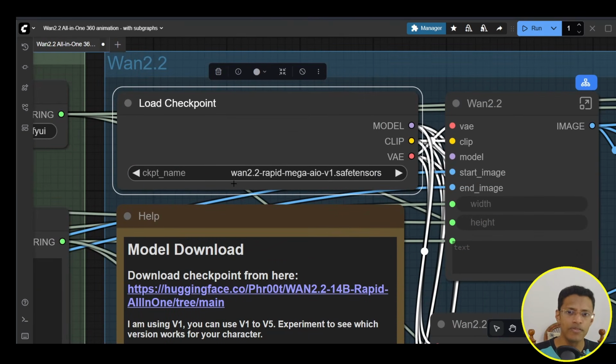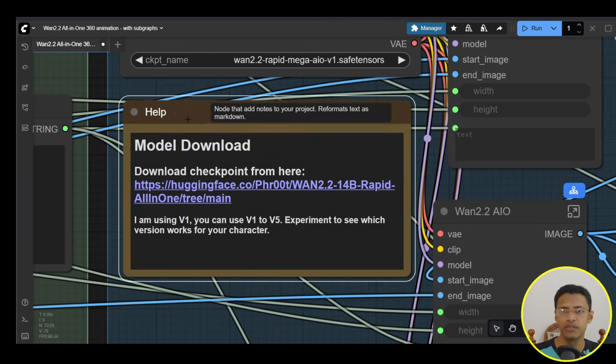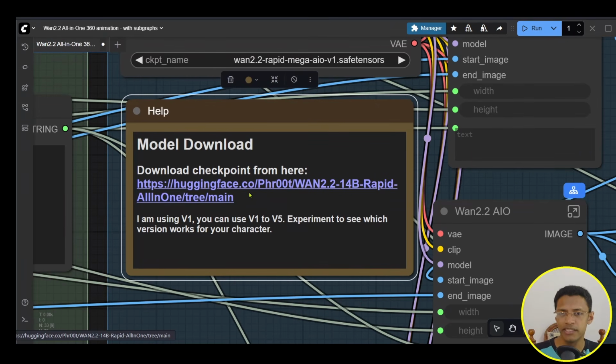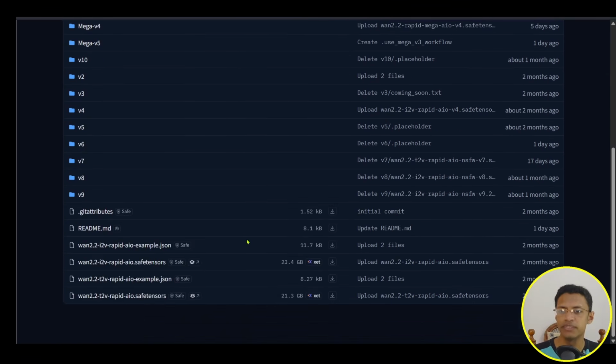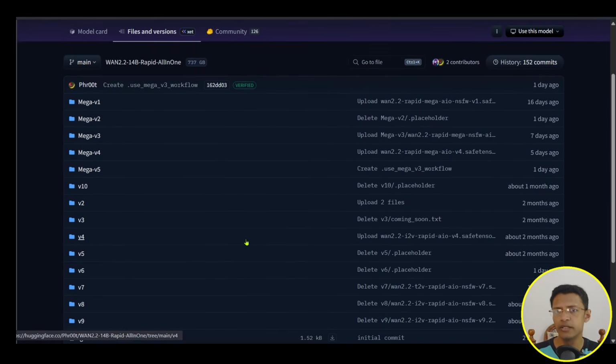We will require the Wan2.2 rapid mega all-in-one model file. I've added a help note just below the node and there's a link there. You can click on it to open the Hugging Face page, and on this page you will see we have a lot of versions. Depending on when you are watching this, it's possible that there are more versions available here. During testing and finalizing this video, I've used the Mega version 1. As you can see, it is 16 days old and in just 2 weeks we have up to version 5.